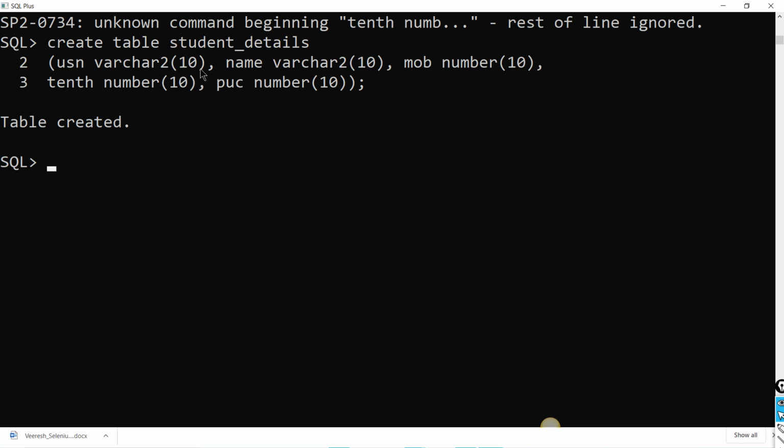So Varchar2 of 10 means the character size. Here name, data type, size of characters. Mobile number, size of number means up to 10 digits can be entered. 10th percentage, PUC percentage. Fine. So the table is created now.